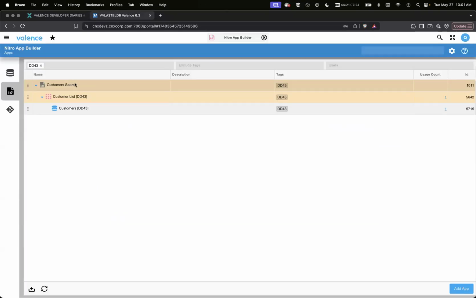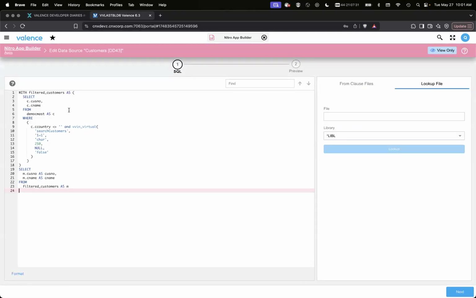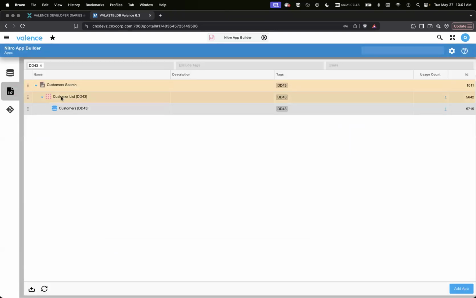All right. So right now we just have this base app with a data source. Let's show the data source. Here you can see we're making sure that country is not blank, and we have this VVN virtual called search customers that will be referenced when we do the searching. So I'll do that first since I'm talking about it.